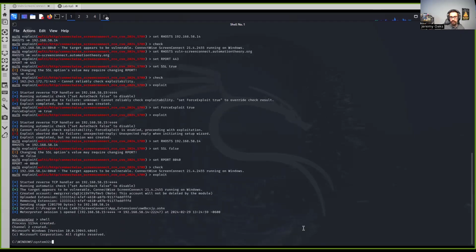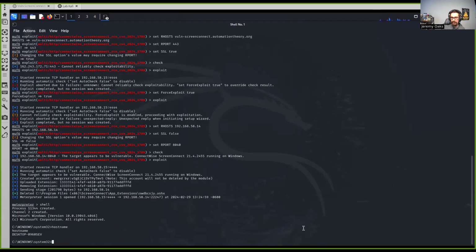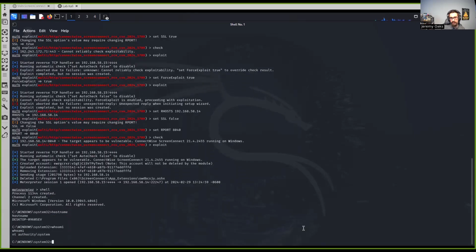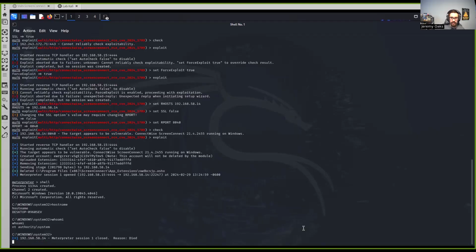We'll bust open a shell. Check our host name. We're on that desktop box, it's Windows 10. Do a quick whoami. I am NT Authority System. So I now have system level access on the ScreenConnect server. From here, I can do all sorts of bad things. That's where all the attacks start. You've seen write-ups from numerous security vendors about the various attacks and post-exploitation activities that various threat actor groups have done. But that's how you get there.